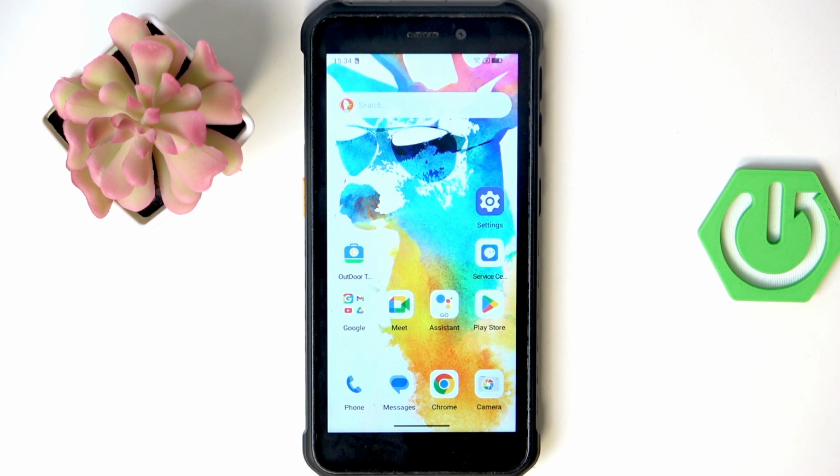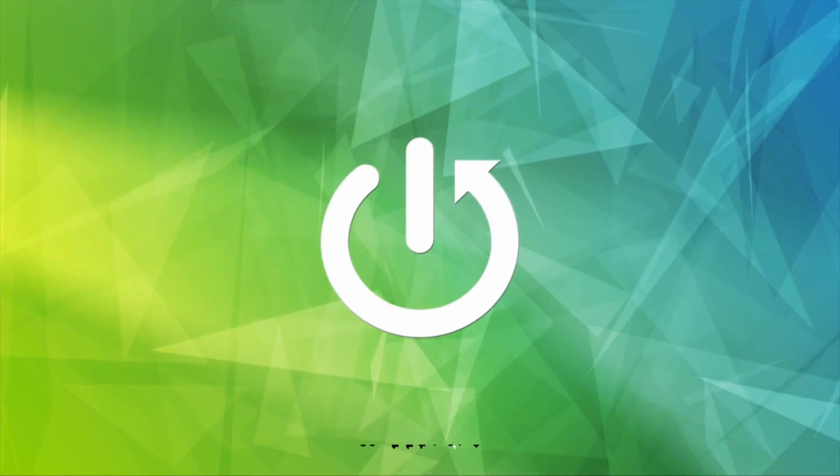Hi everyone, in front of me I've got ULEFONE Armor X12 and let me share with you how to check the total screen time on this device.